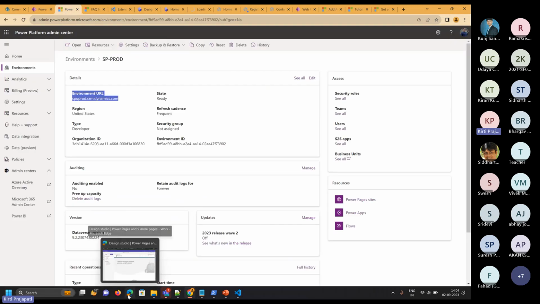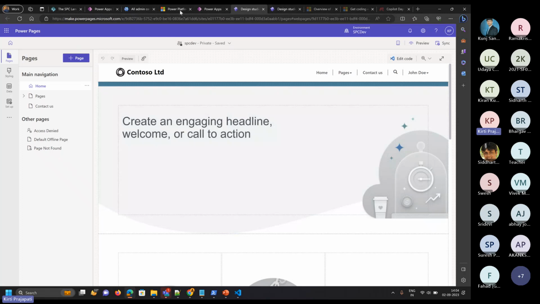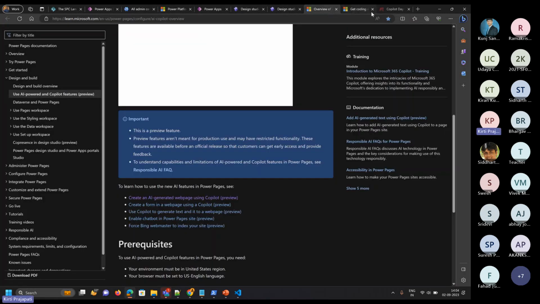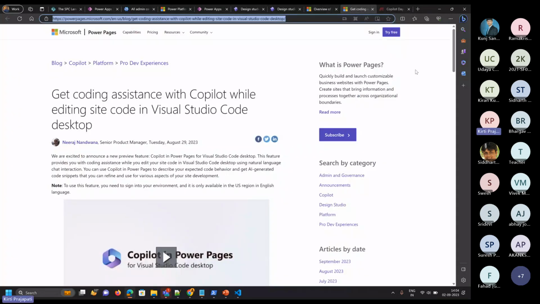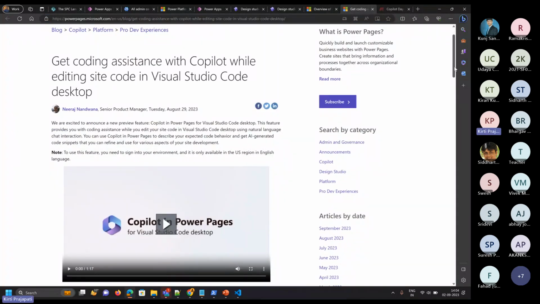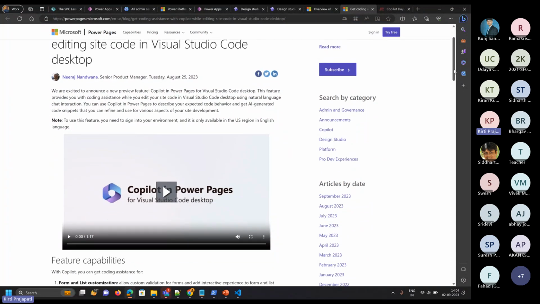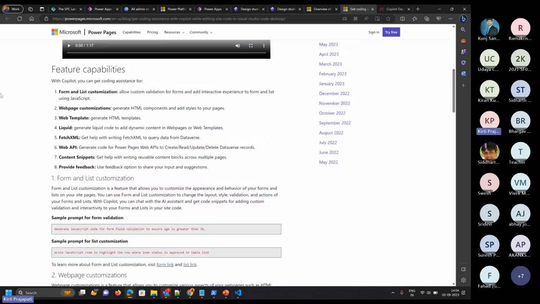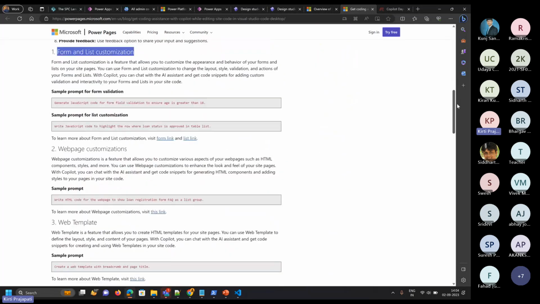So the basic idea is that we do have different options to use this Copilot. This is just an example to go with some kind of validations, but I have some other URL open just to give a glimpse of what we can do. Yeah, this one. This is the URL which has been available from 29th of August. So these are the capabilities we can do. If you want some kind of form and list customizations, then this is the kind of text command or sentence you can write for Copilot and it will do the job.